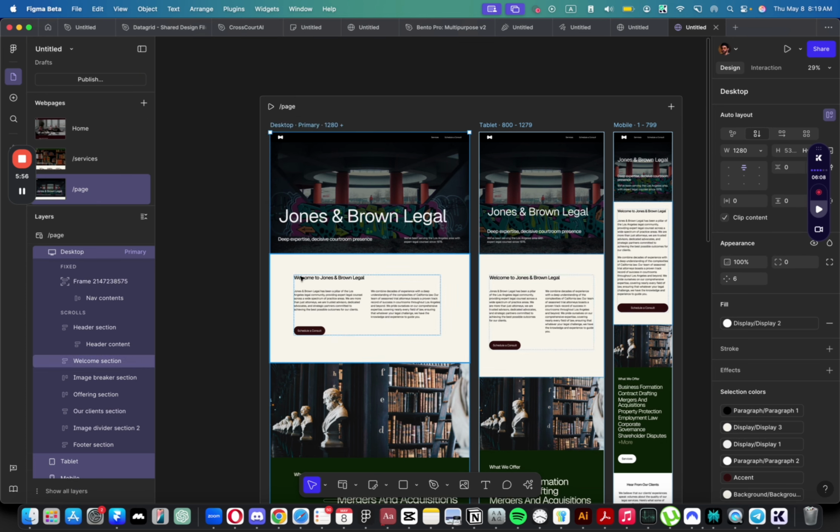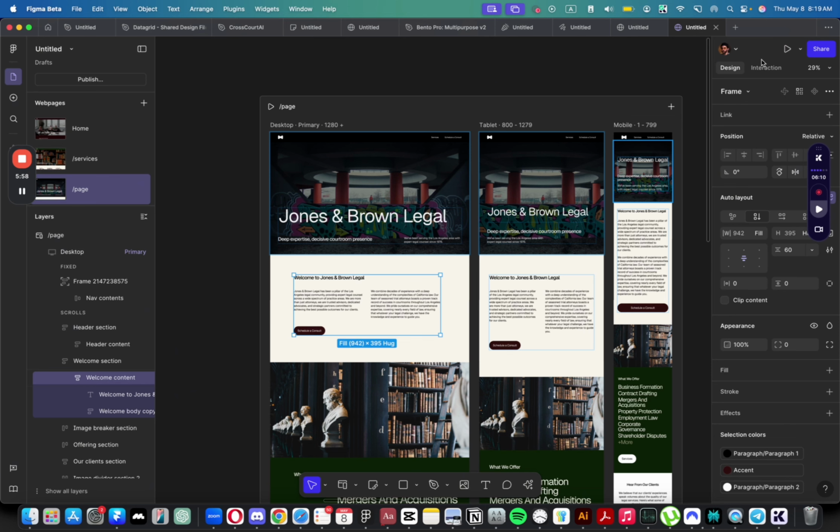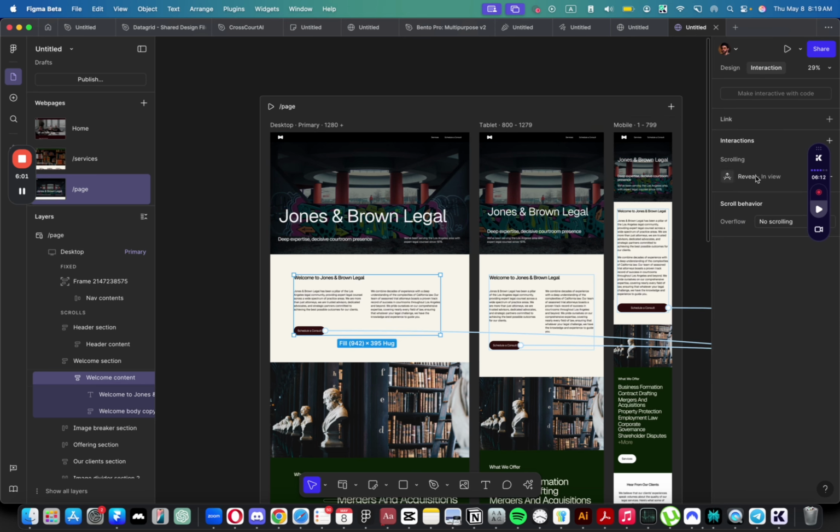Also, I think I can add some animations to these elements for them just to pop. Let's click reveal. Oh yeah, they have already revealed, so it's very cool to have.